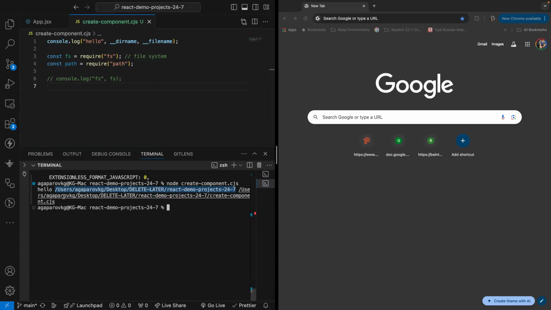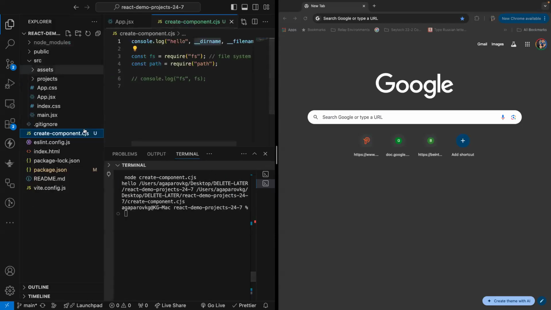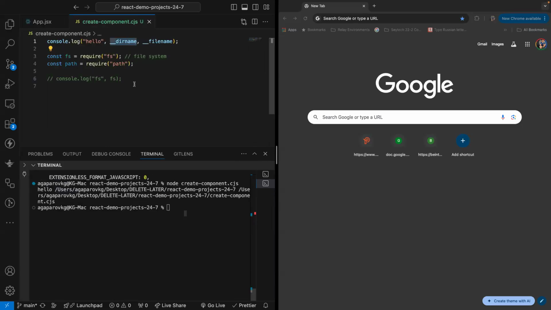And the create component, the file name, is referring to this file right here. This filename is referring to where it is inside, inside this file right here. But dirname is where this file is located. So we have to make sure that the files or folders that we create start from dirname. The dirname is the current folder that we are located inside.